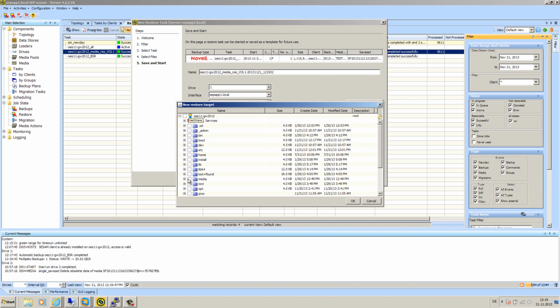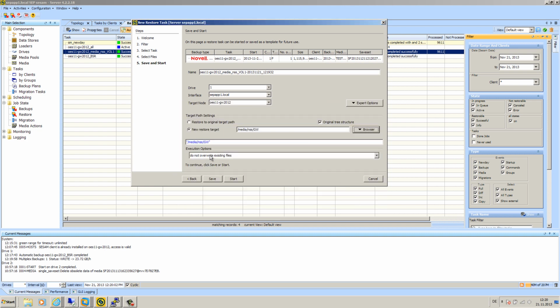It's here, media, NSS, and then maybe you have to restore it to the GroupWise file system for any reason. Here we can decide do not overwrite existing files in case the files are still existing. We can say overwrite existing files if we know the file is still there but we don't need it anymore. Or create a new version does not work for NSS files. This is just a feature for Linux file systems.